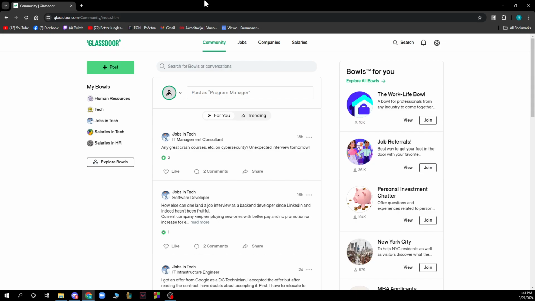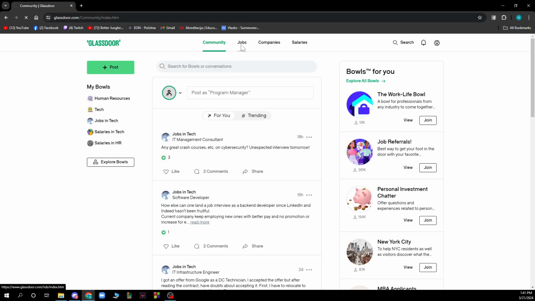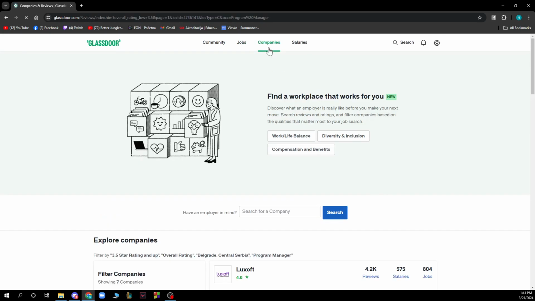Now guys, that we got that out of the way, let's see what we actually have in front of us here. So as you can see here, we have the Glassdoor website where we have a lot of different options. For starters, we have community where you can go and click on this post button to post by yourself, or you can go and post some other stuff here, see what other people posted. Also, we have jobs where you can go and search for jobs, of course. So you can find your perfect job, put the location and click search to find what's near you. Also, we have the companies. So find a workplace that works for you.